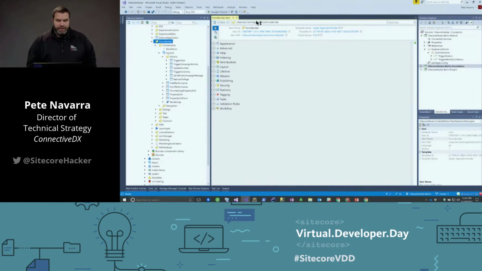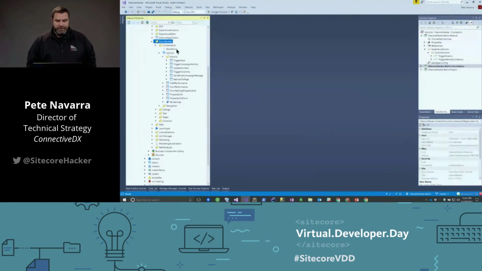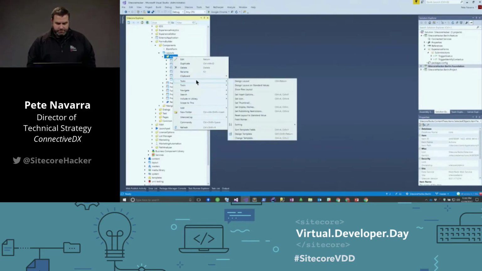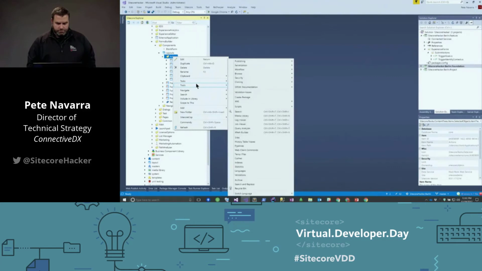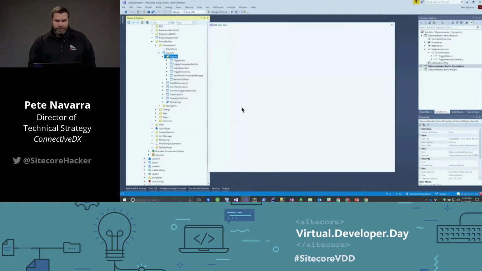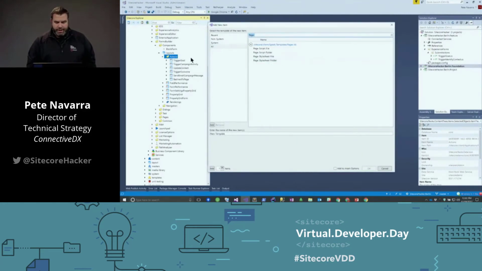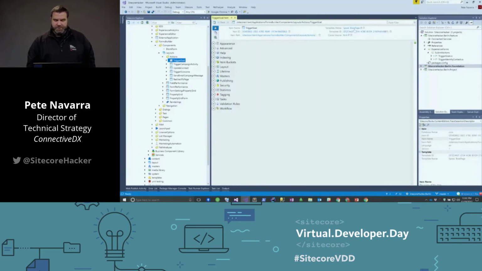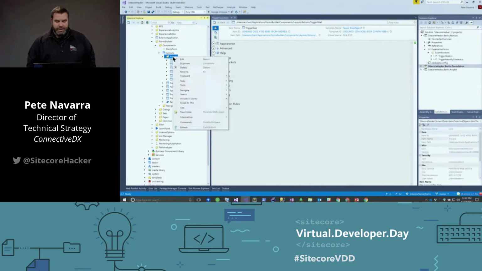So creating a new Speak component really is as simple as right-clicking on Actions and saying New. Add. Sorry, I was looking. We're going to say Add New Item. And we're going to add. Now, this is how I do it. I look at one that's already created and I say, what's the template type? So this is a Speak-based page. That's really what we're going to be creating. So I'm going to go Action, Add, New Item, Speak-based page.